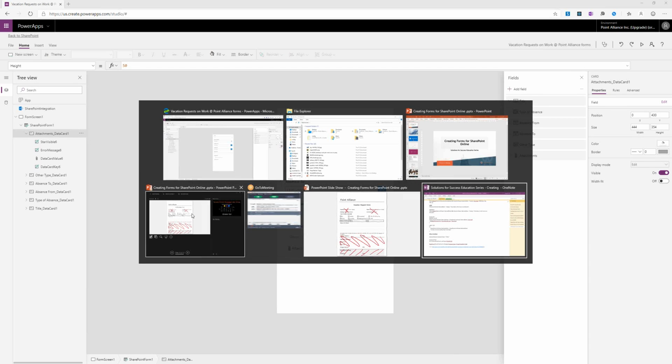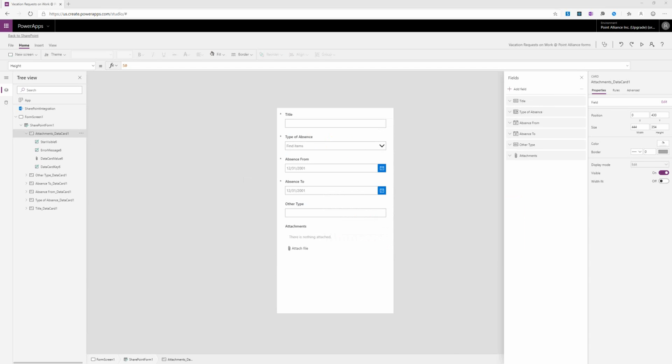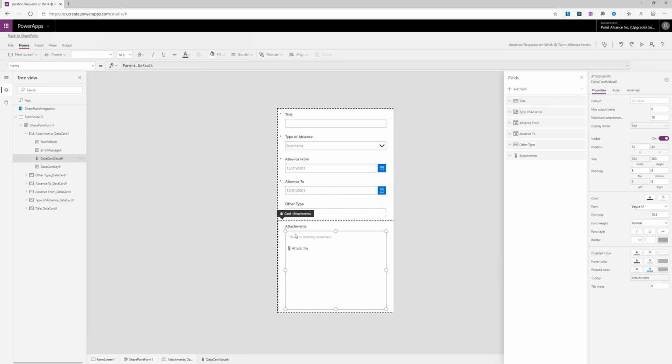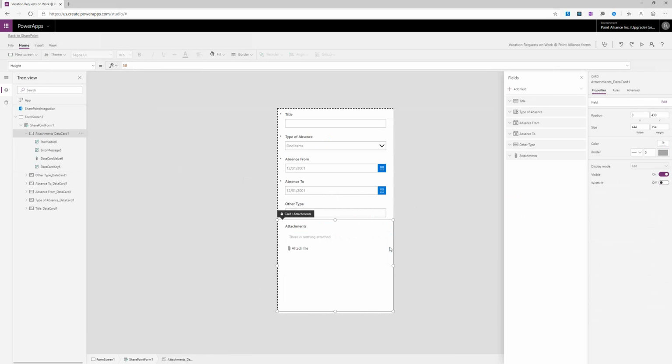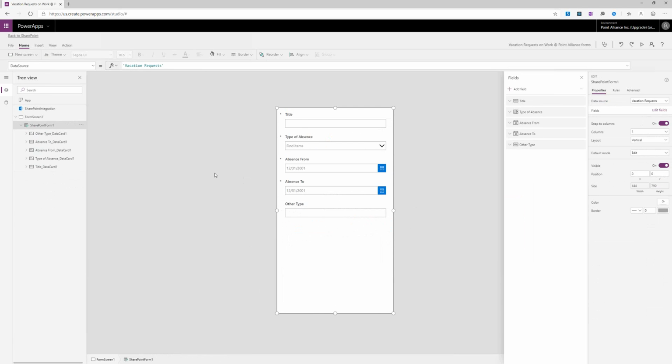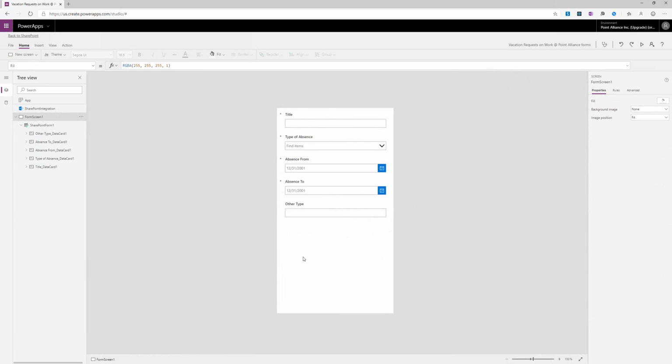Let me pull my notes here to make sure that I don't forget anything, but let's start with the attachments. I don't need the attachments, so I will get rid of that. Now, let's quickly show you what happened here.